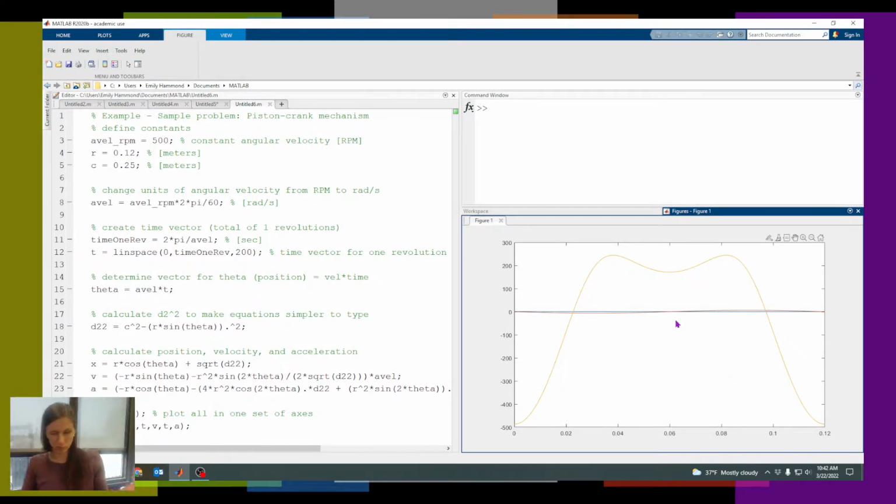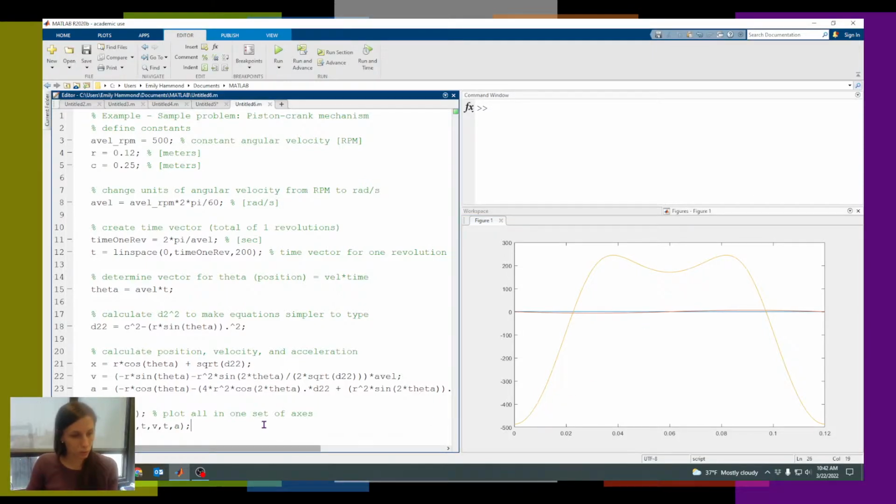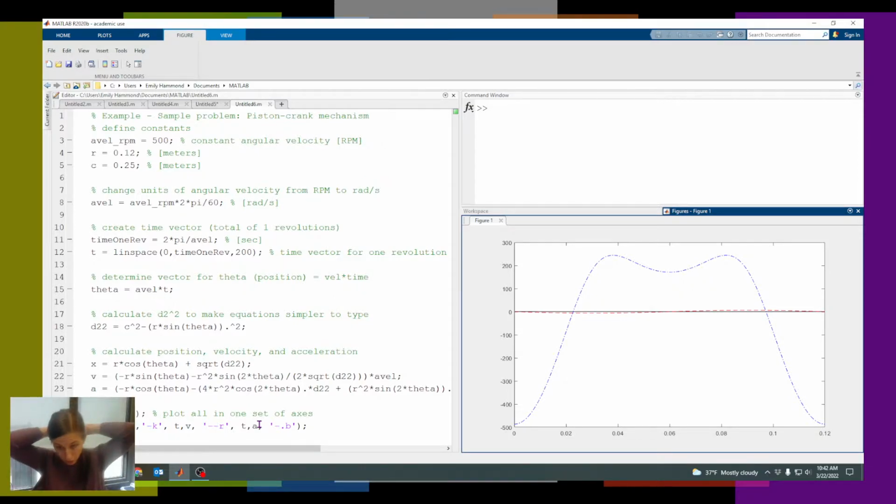So they're not really great. I don't really know which one is which, so I can go ahead and start to change their parameters. So let's say I want the position to be plotted as a solid black line. Let's say I want the velocity to be plotted as a dashed red line, and the acceleration to be plotted as a dashed blue line. That's what that looks like. So now I can start to see what each one is.